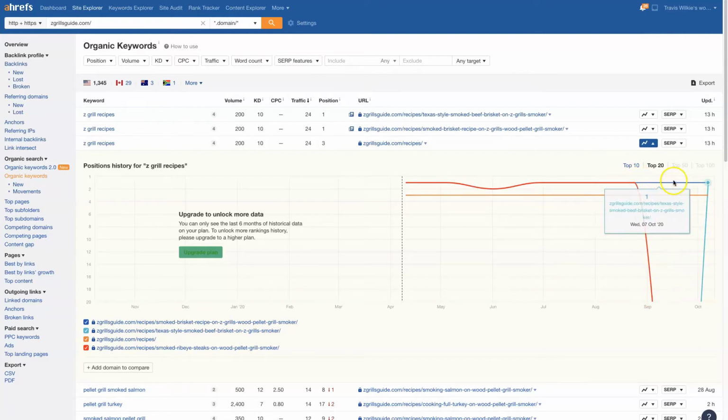And this blue line is this other page. It started ranking, and all the while we've got this orange line down here, which is the recipes page. It's been consistent in position 3. And then this one, the Texas style smoked beef brisket, started to pick up. So what's happening is we have the recipes page, and then we have the actual recipes, and they're competing with each other. So Google is not exactly sure which one to rank, because they're all talking about Z-Grill recipes. And because of that, they're going to drop off, pick back up, bounce around, and if it gets bad enough, it'll just completely drop the pages from the index, and it won't even list them at all.